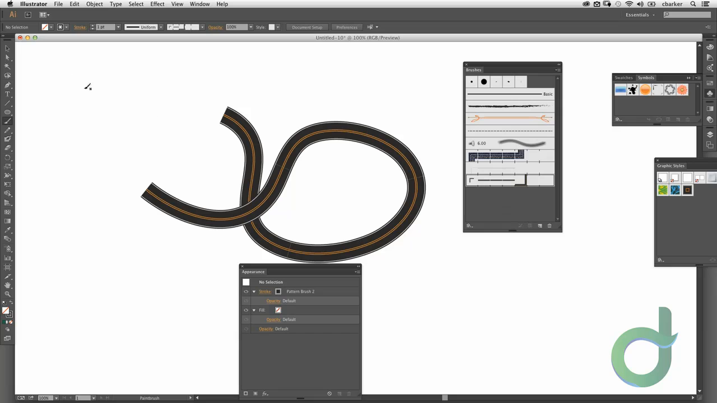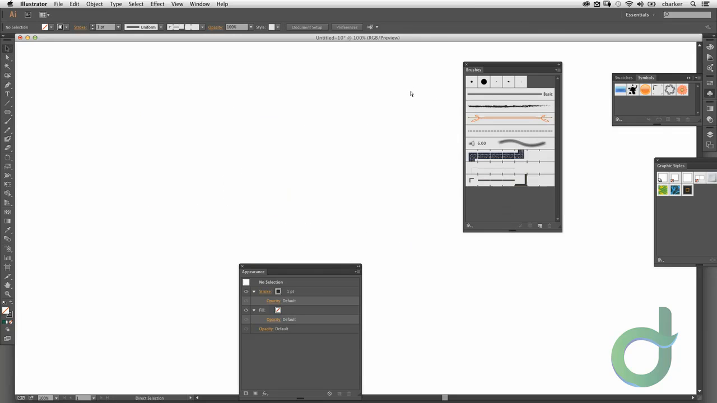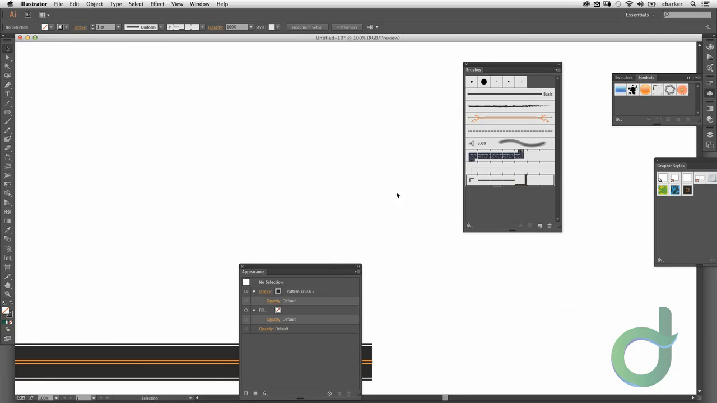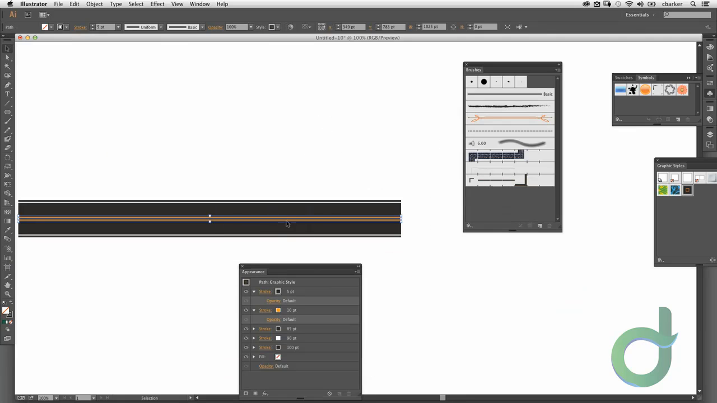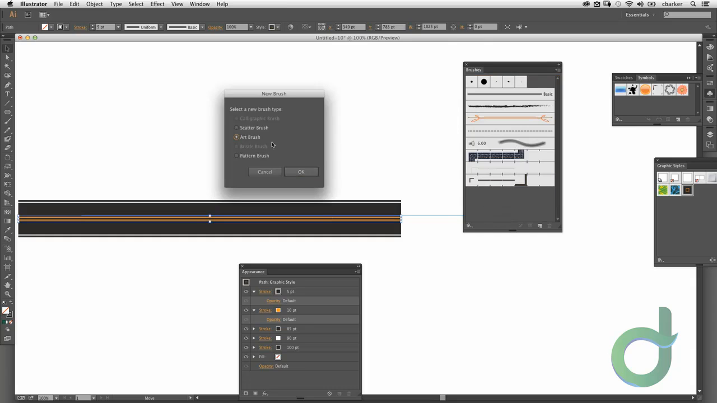Now notice how it overlaps on the road here. That's good and that's realistic. But what if you were to define it as an art brush? So that's creating a pattern brush. Let's take that same element and drag it in here to grab that stroke and make it an art brush.